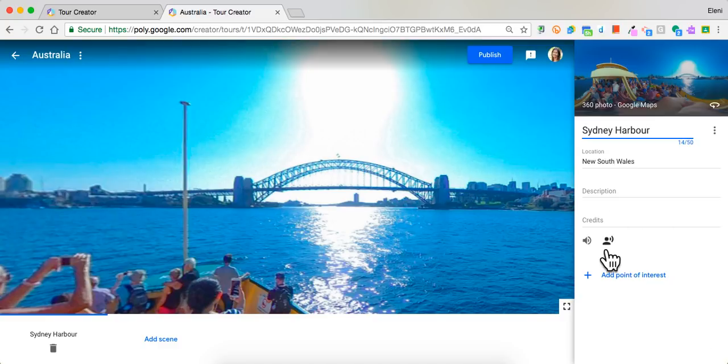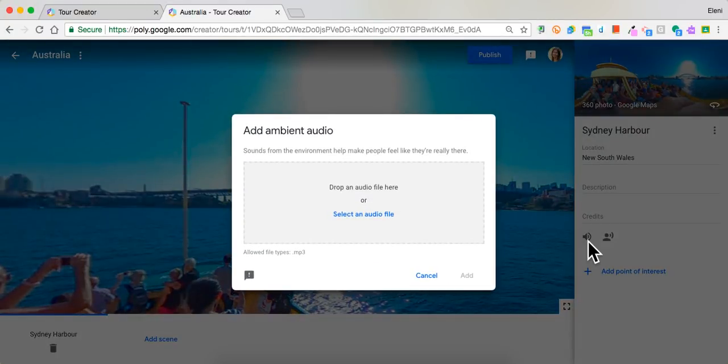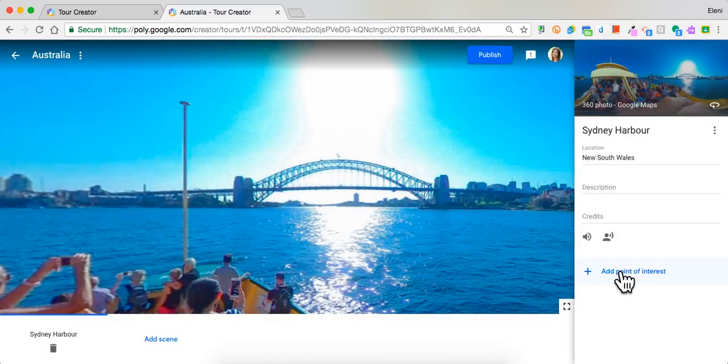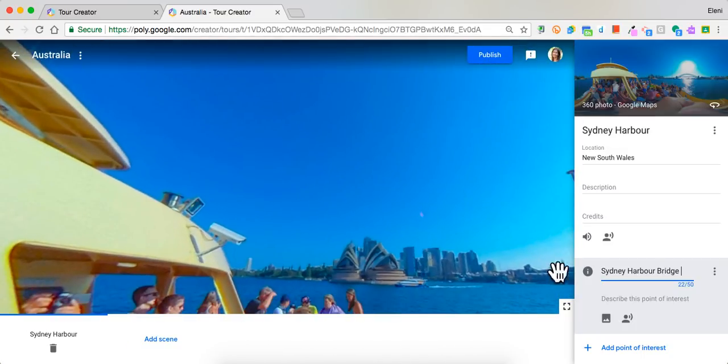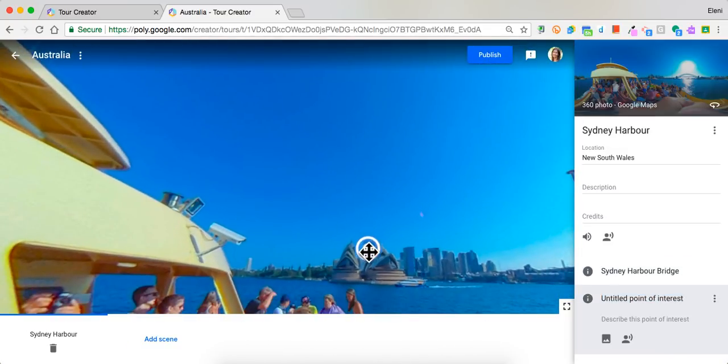And what you can also do is add audio to your tours. Now, when you click on these, you simply need to upload an audio file that is of MP3 compatibility, and that can be there. But you can also add points of interest. So I'm going to label here the Sydney Harbour Bridge. And you could also add an image or audio on each point of interest as well. And as I rotate my photo, I'm also going to add one over here on the Sydney Opera House. Perfect.